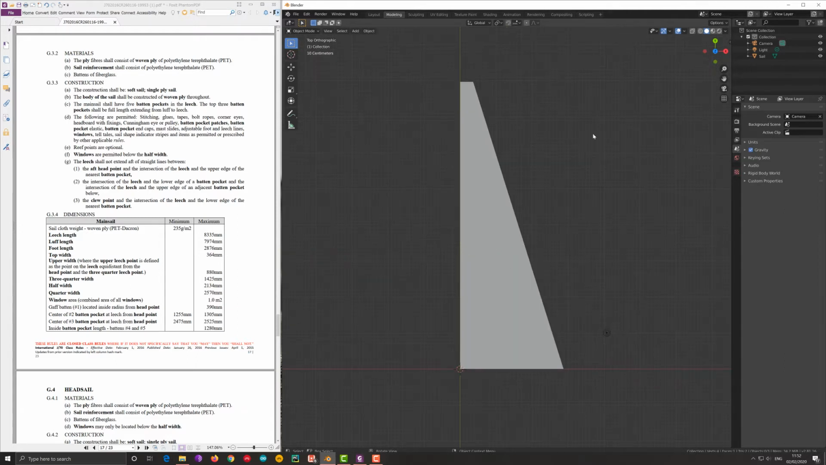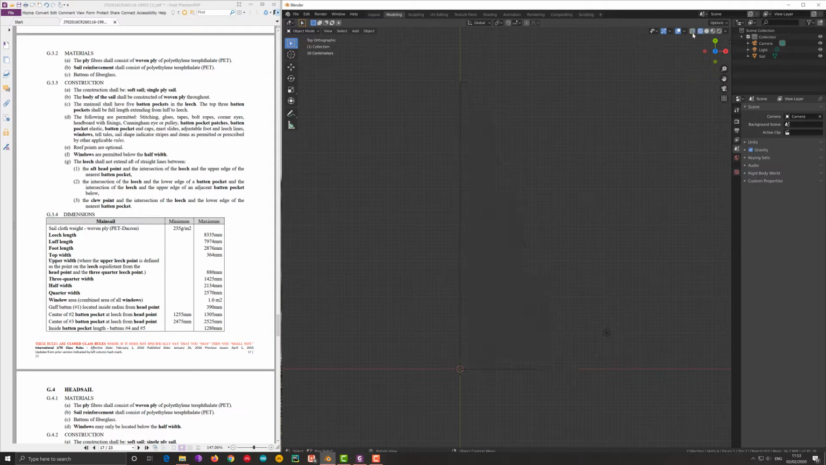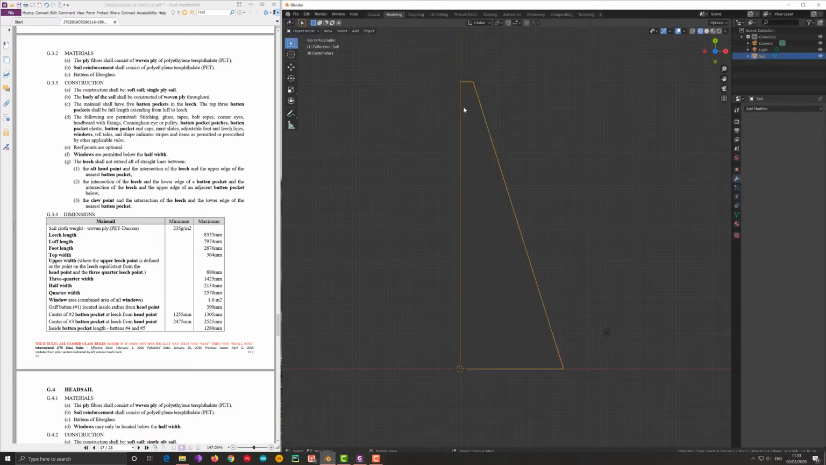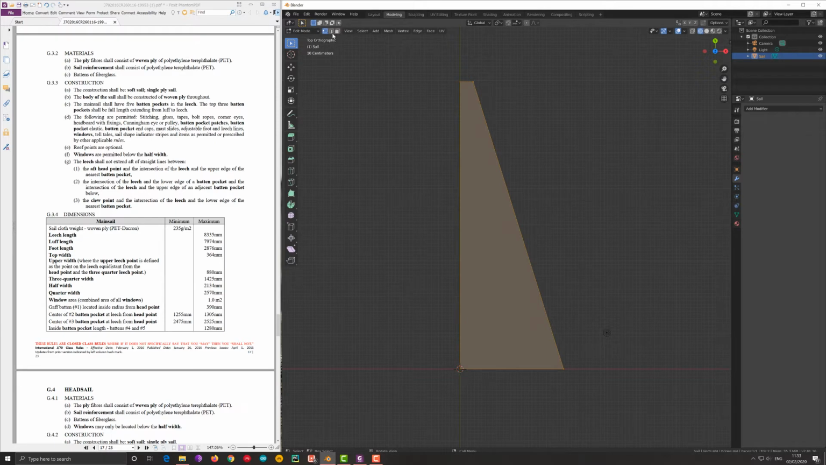I move now to wireframe view mode, as you see here, because it's more convenient for me, at least what I prefer. The next step is to go to edit mode, to start fitting the measurements of the class rule into my sail. So first of all, I have to go away from object mode. I select my object, I go to edit mode, and now I can select edges, vertices, and faces.